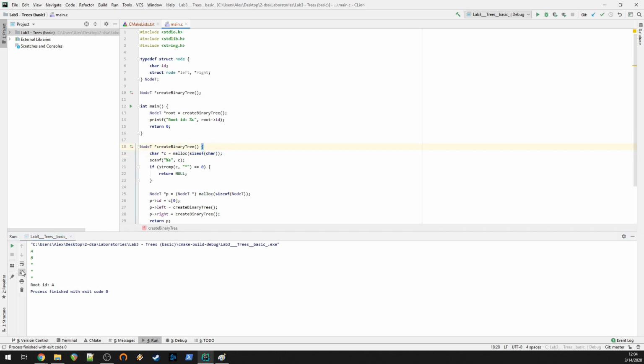Okay, so let's see if this thing works properly, and for that we will have to write some function which prints our nodes. Now, there are 3 ways in which you can traverse a tree. The first one is called pre-order, the second one is called in order, and the third one is called post-order. And we're going to be implementing all 3 of them.